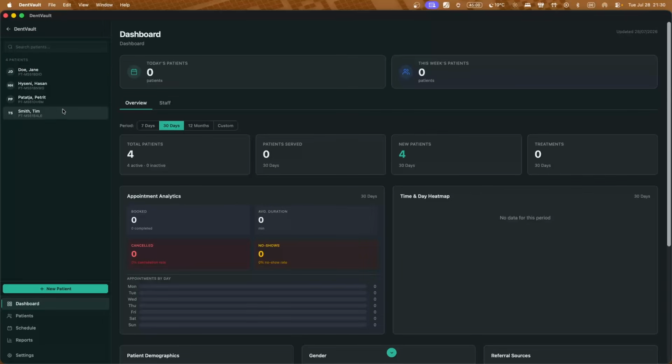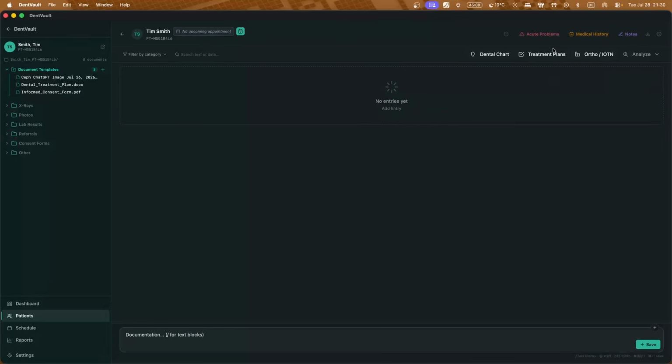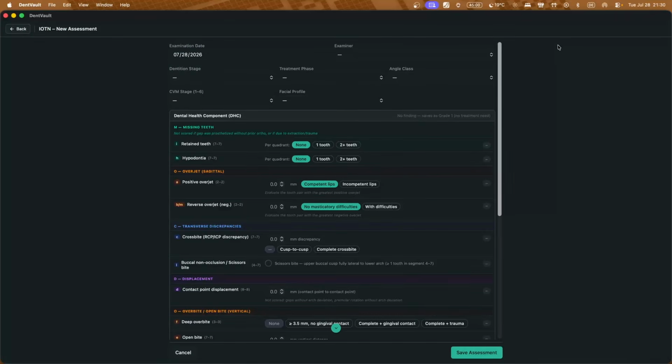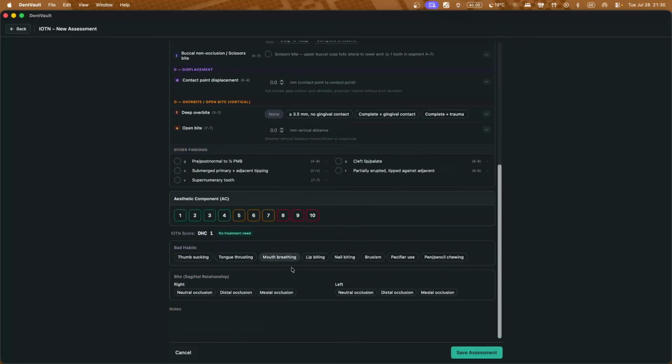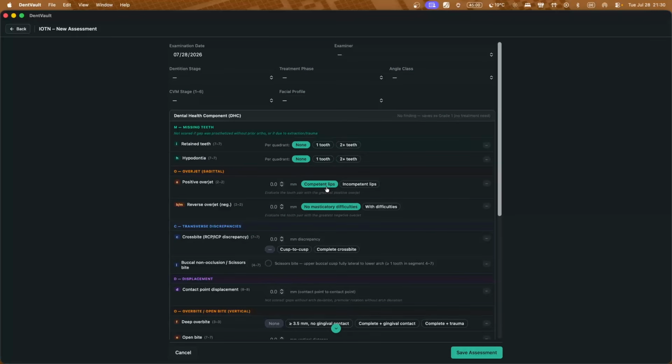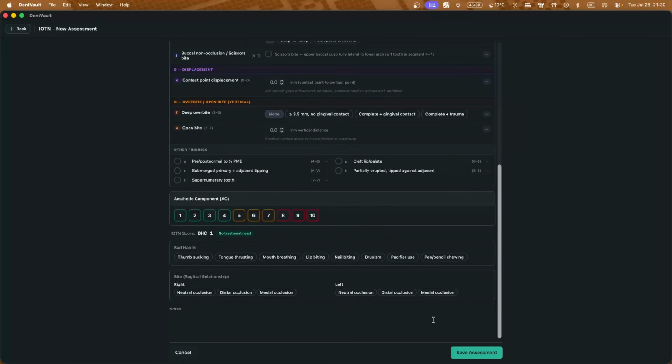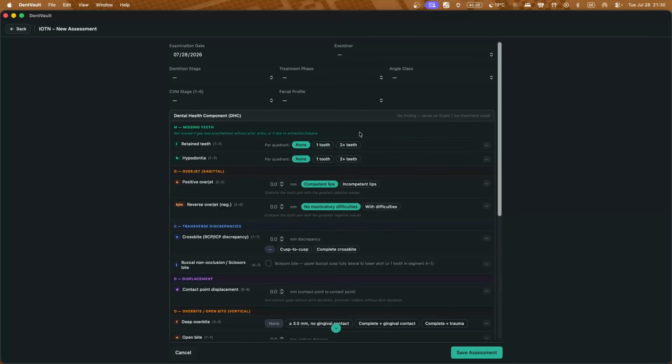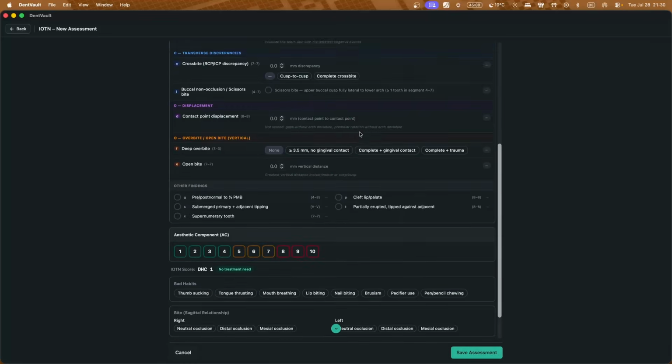Let's go into another patient. Let's go to Tim Smith. And now here, we're going to click ortho here, and you can update or create an up-to-date status of the orthodontic situation of a patient. Everything according to the IOTN assessment, and it tracks other things over time. So that every time you make a new assessment, you see how it was the last time as you're making the assessment, and it is immediately visible what has become better or worse.